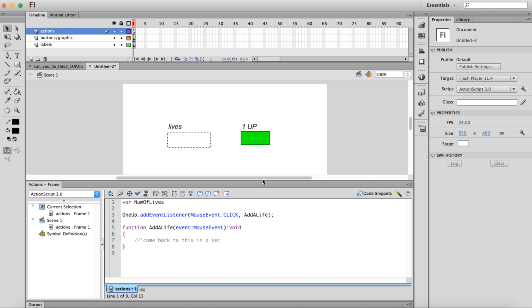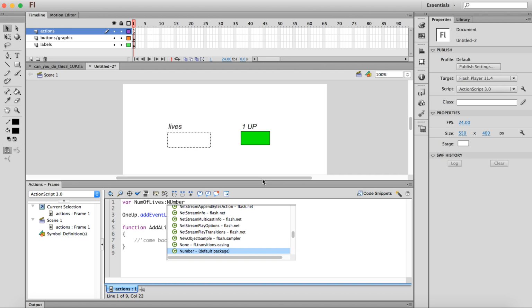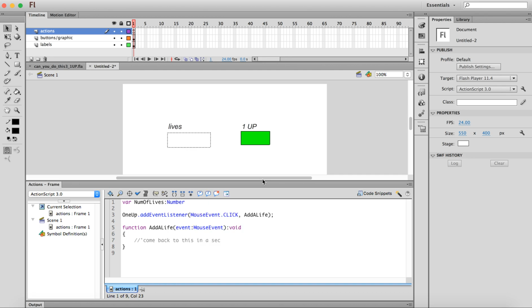That's how many lives you have left, and it is going to be a number. I'm going to make it equal to 3 because I want to have 3 lives to start. And that should be all you need to do to set that variable. Now when I run this, I'm going to get rid of this here, and I'm going to put a trace in here, and I'm going to trace num of lives, the value of this.